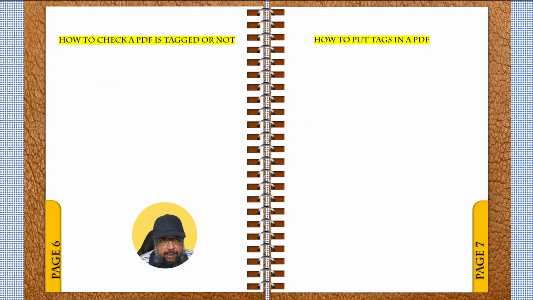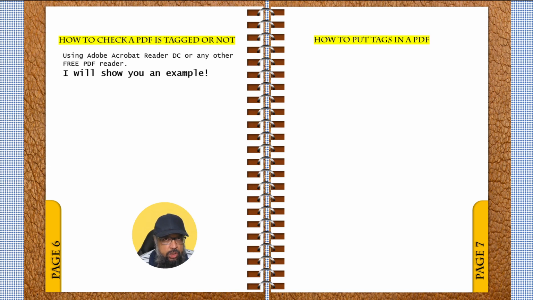Now the next thing is how to check whether a PDF has tags inside or not, and this I'm going to show you in a minute. And then the last thing which will complete this topic is how to put tags in a PDF which does not have tags, and this is the part which I'm going to discuss in another video. So let us see how you can check whether your PDF has tags or not. I will show you quickly.